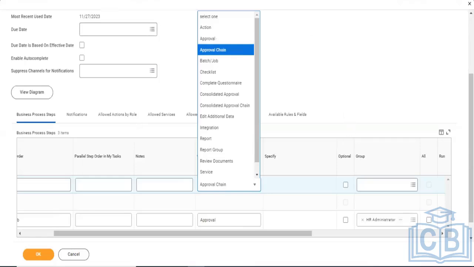So mostly in all the business processes that you configure, action and approval are the two major step types that you'll be using. It's not that the rest are not used, but around 85 to 90% of business process configuration you'll be making will be based on these two, action and approval. The rest, case to case, depends upon the need, you'll be creating.